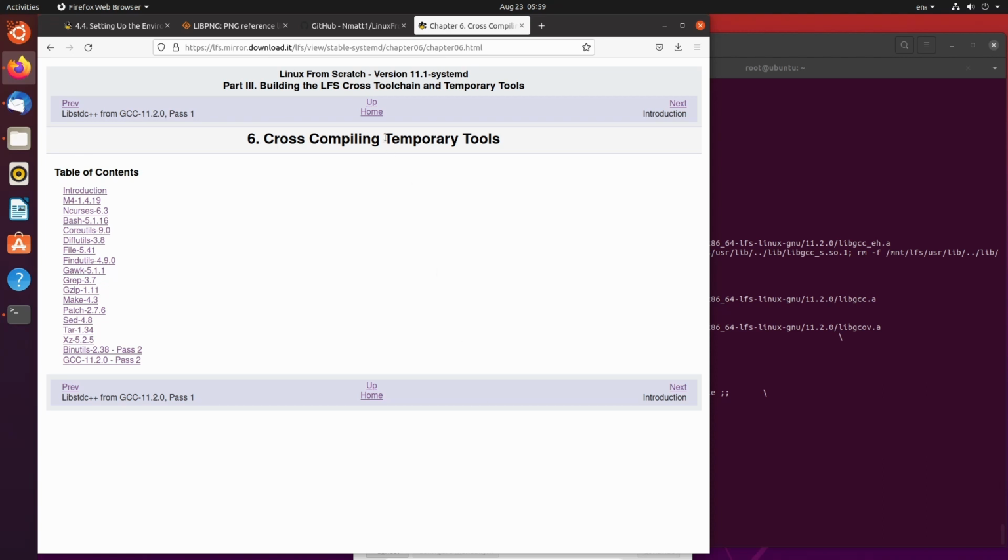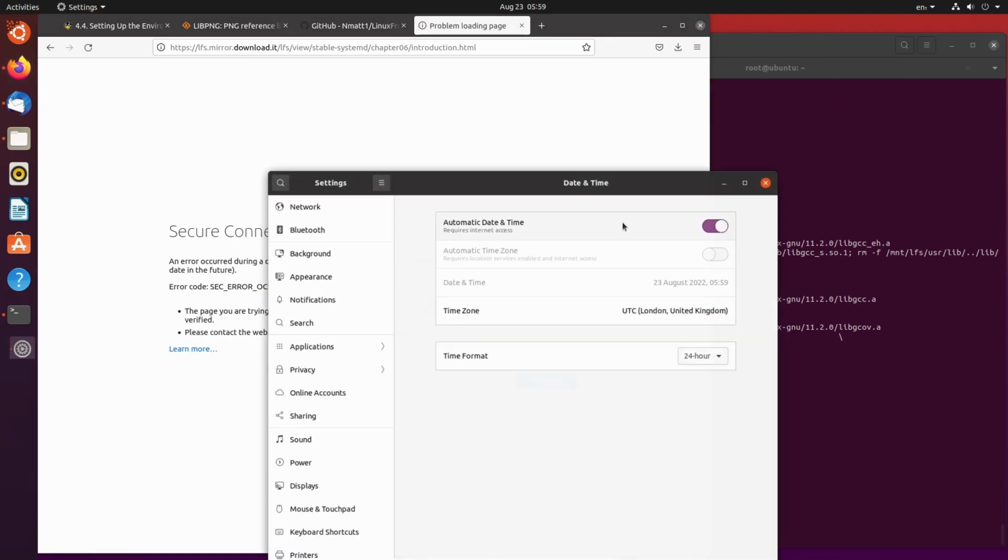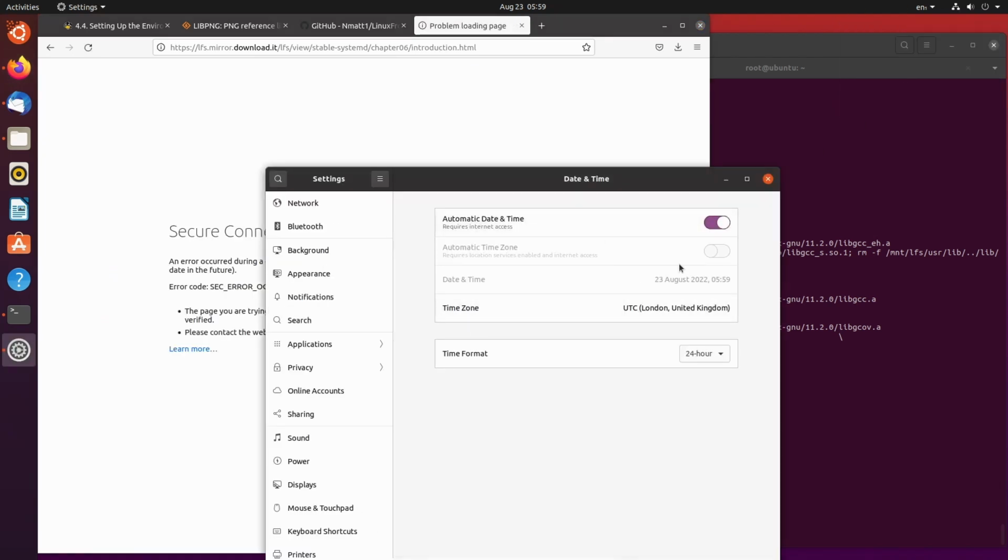So what we're going to be doing is moving on from chapter 6, cross-compiling temporary tools. This is what we did in the last video, part 3. I'll stick a card for it up here now. So what we can do is wait for this to catch up, because last time I looked the date's wrong, which means I now need to go correct it, because I have just fired the virtual machine straight back up, and Ubuntu's going to throw a hissy fit at me if I don't correct the date in time. There we go.